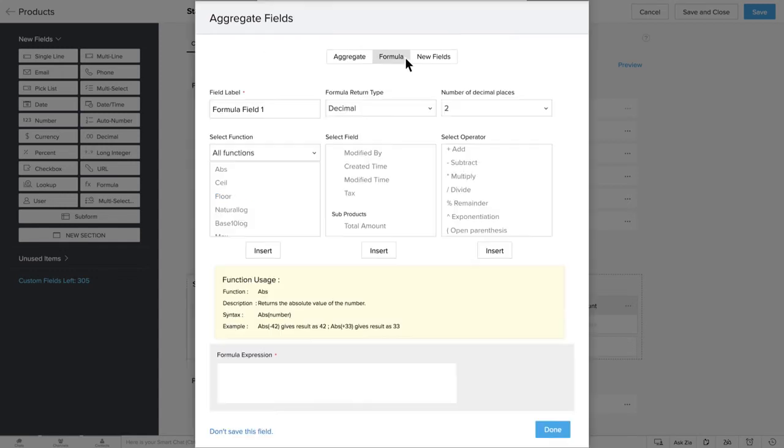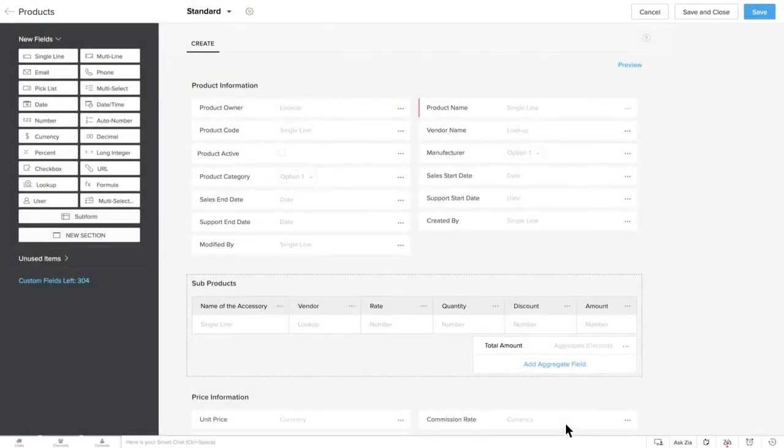Next, let's use the formula tab to calculate tax on the total amount. If the tax is in percent of the total amount field, you can define this formula in the formula section here. Now, the formula function will automatically be executed on the total amount field. You can easily have your total payable price calculated automatically.